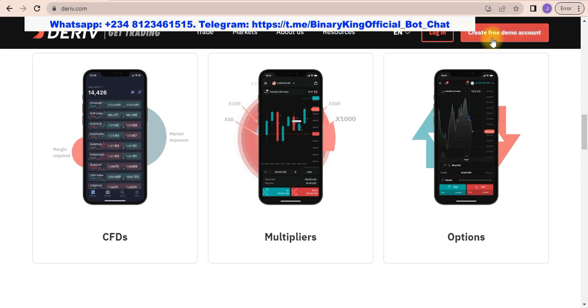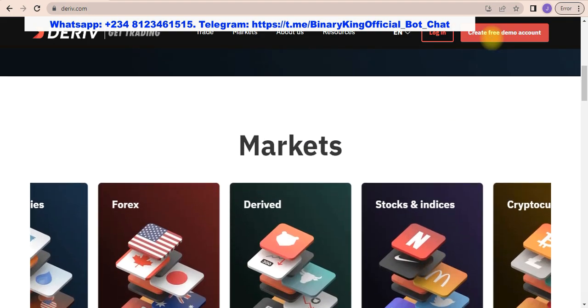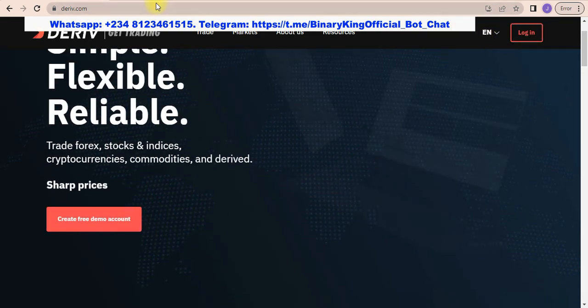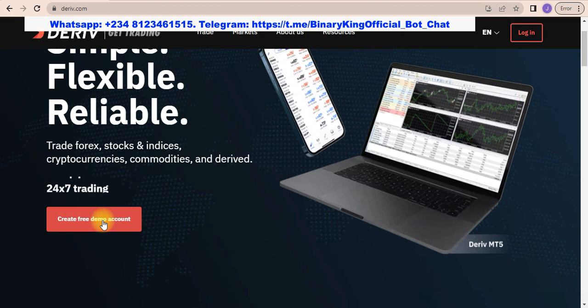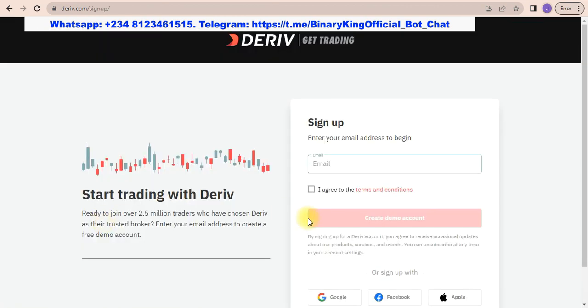Now we can either create our account from here, this create free demo account, or we can go back to this very page here. It's all the same thing. So what I want to do here is to click on this. Now it has brought up a window for us. This is the very beginning of the registration when you're registering to start trading on the binary options page.